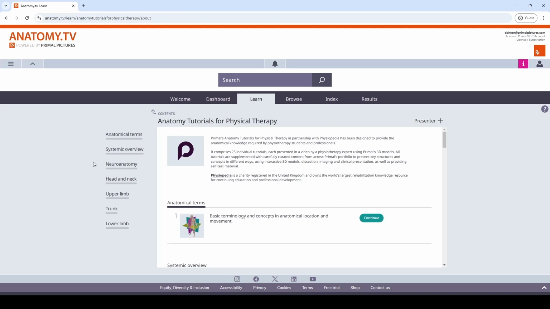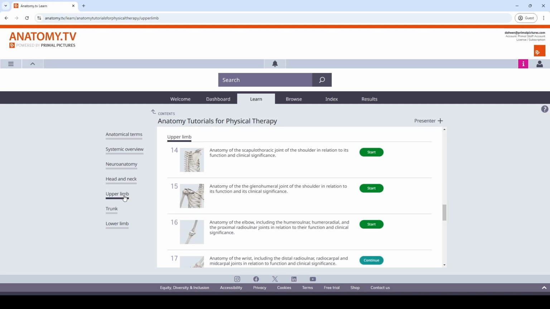Next is this left side menu, and as you can see, there are different categories for the 25 video tutorials, and selecting on a category will take you to the section within the main panel containing all the relevant videos there.